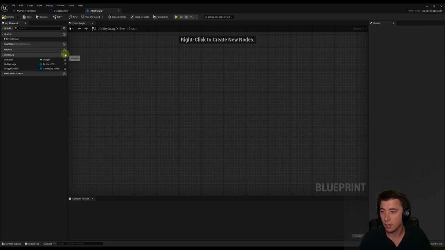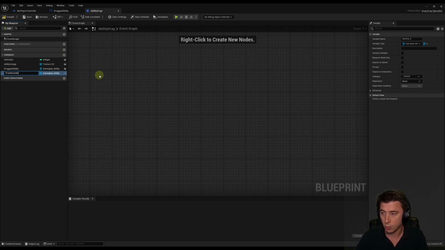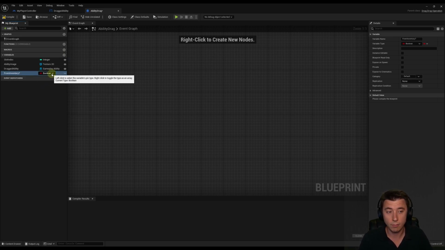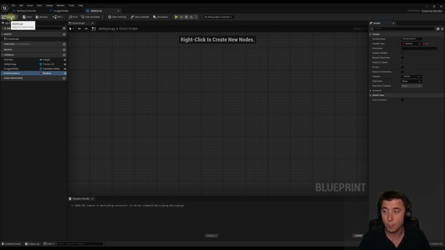Last but not least, we need another variable for from inventory?, and this is going to be a Boolean. We're not using this yet, but once we build the inventory, then we're going to use it. So instance editable, exposed on spawn. So let's compile and save this.